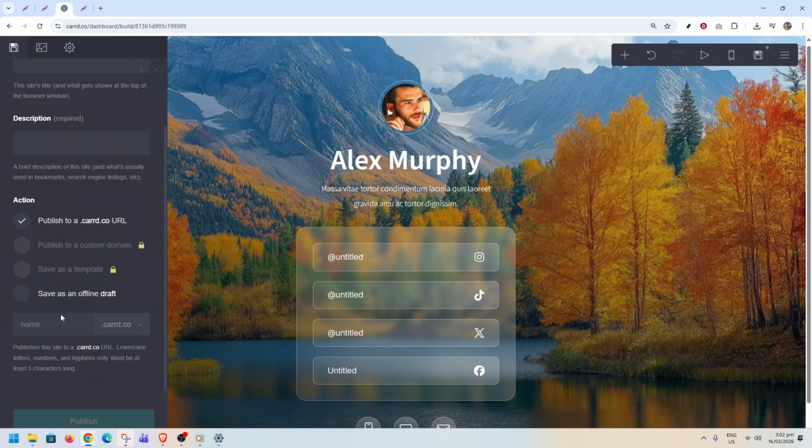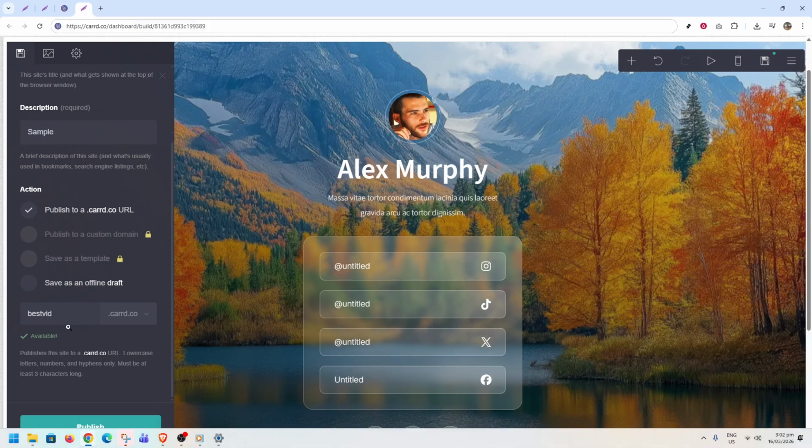Next, choose a domain name on the Carrd subdomain. Type in the name you want and make sure it's available. When everything looks good, click Publish. Carrd will process your site and give you a live link you can share with others.